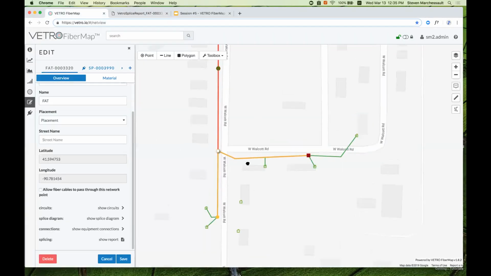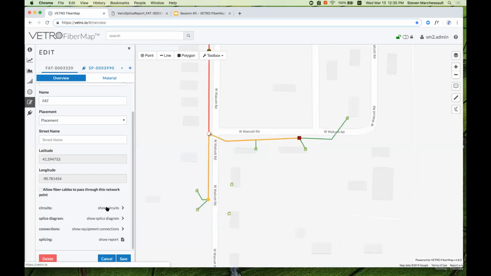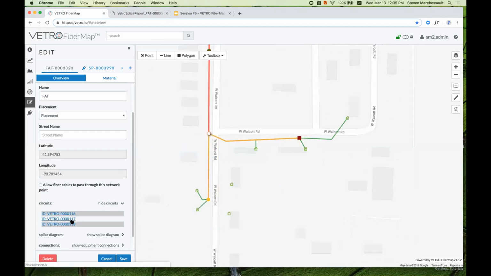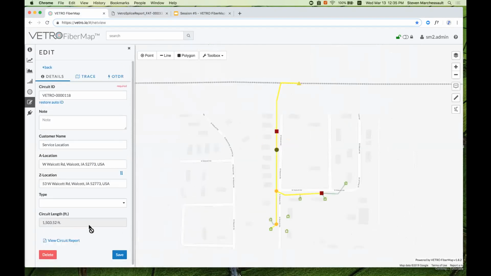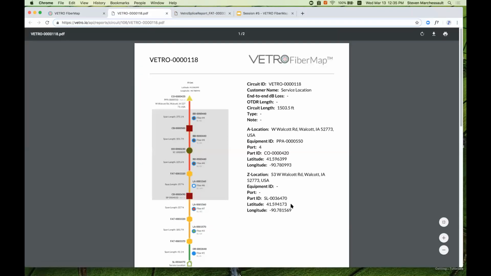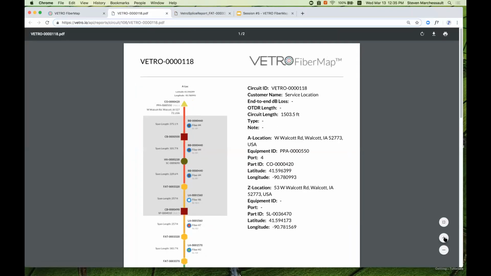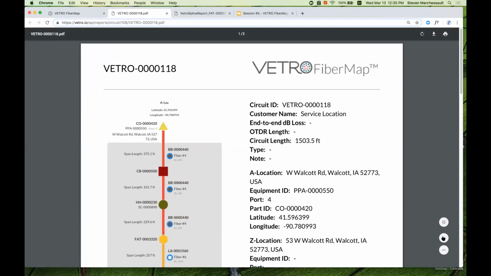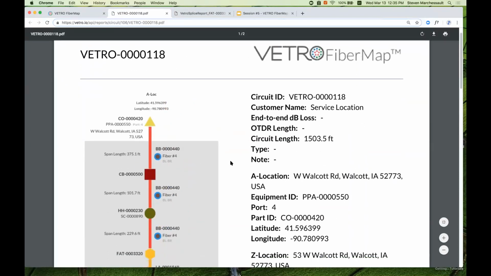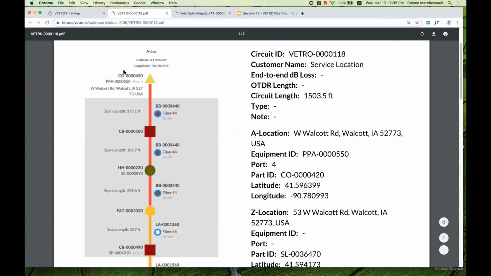We want to look at some of our circuits that we now have passing through this point that we've just established. So we'll have a look at 18 here, for example, and I'll generate the circuit report. This is a PDF output of everything that is going on with this circuit from start to finish. This one is loaded with information because this is the loopback. So we're starting out at the CO, and we see our patch panel is represented here, port 4, and we're connecting to our backbone, fiber 4.